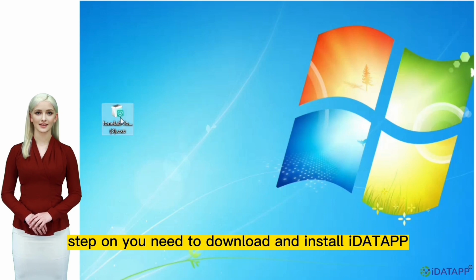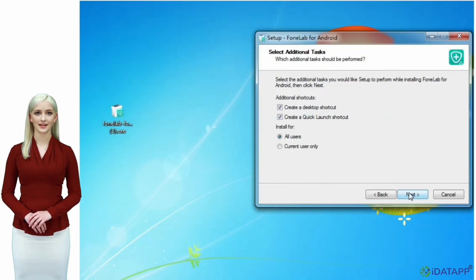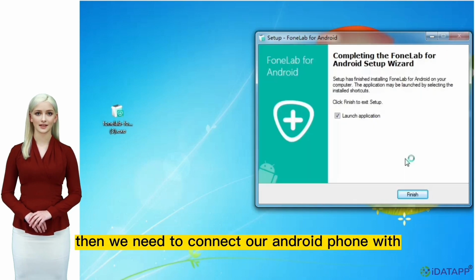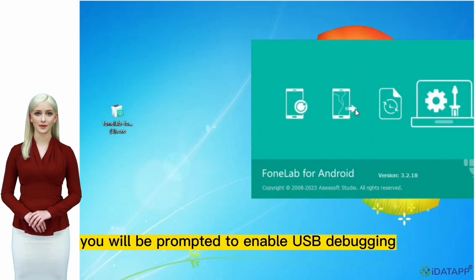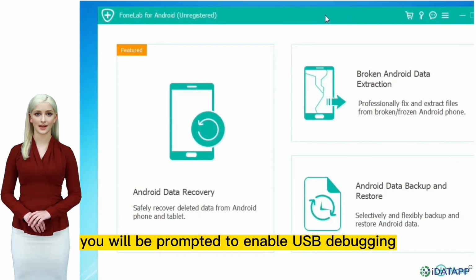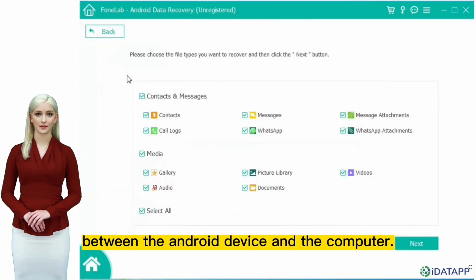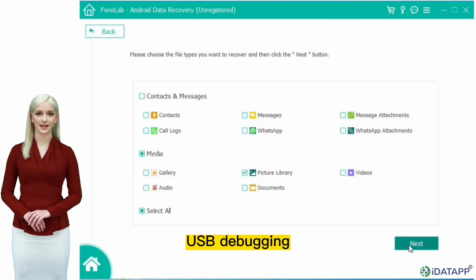Step 1. You need to download and install iData Android Data Recovery from our official website. Click the Android Data Recovery option to enter the interface. Then we need to connect our Android phone with a USB data cable. After starting the software, you will be prompted to enable USB debugging to establish a secure connection between the Android device and the computer. Please follow the steps on the interface to enable USB debugging.